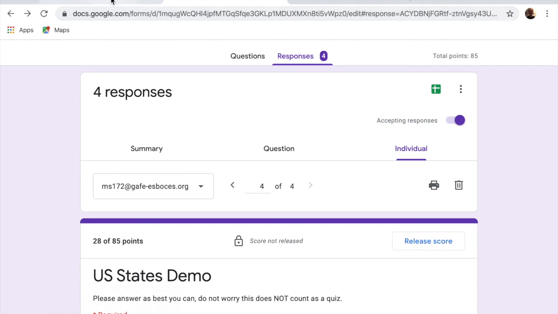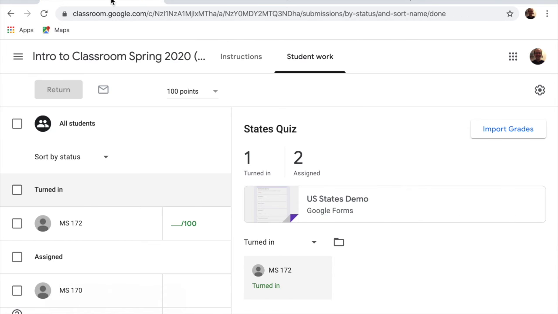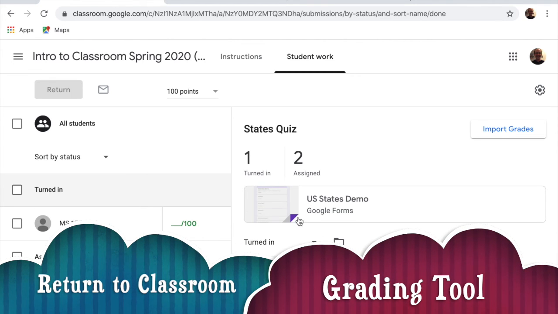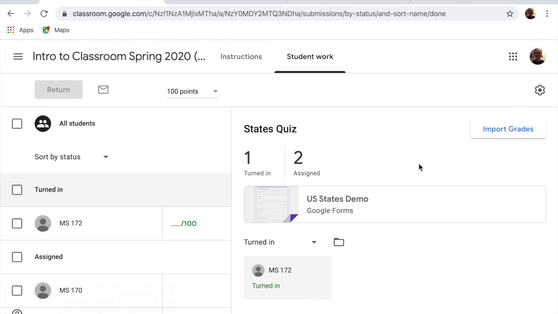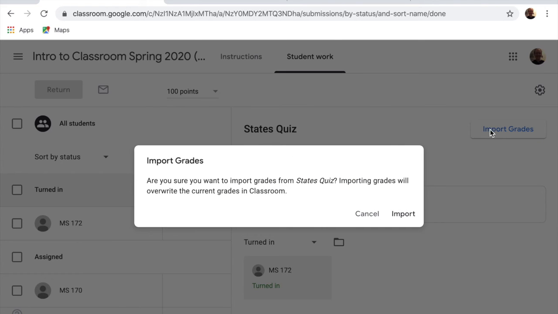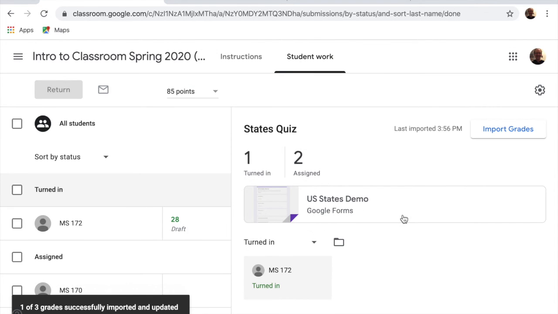I'm going to go back into my classroom. So now that I'm back in classroom, had I scored everyone's the way I had when I was in the form, if everyone had completed it, I can go ahead and notice that there's no score here yet. But if I import grades, it's asking me, am I sure I want to do that? Yes, I am sure. Let me go ahead and import those. So now all the points that this person scored are now here in the grade.